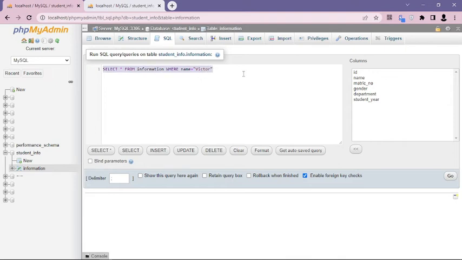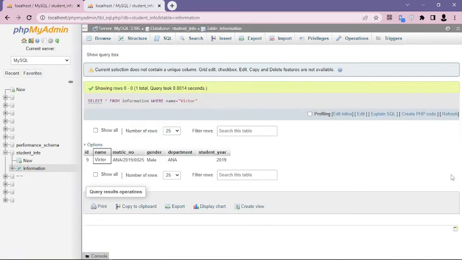So running this now, with your knowledge of SQL, is supposed to bring just the result where the person's name is Victor. And as you can see, just one result: Victor, who is a male student from the anatomy department, 2019 set.